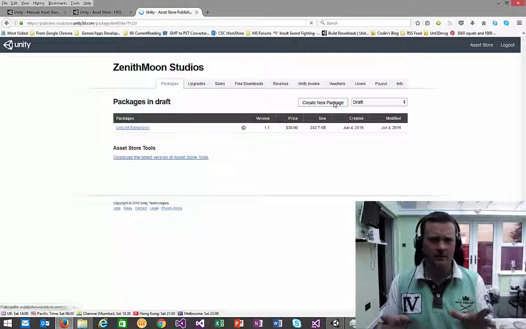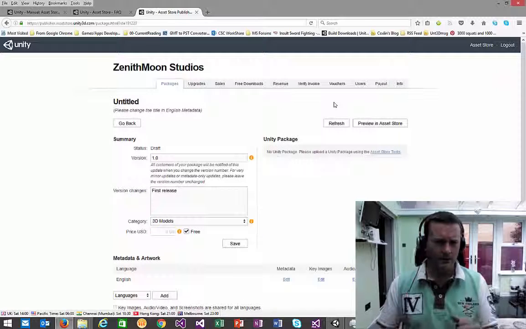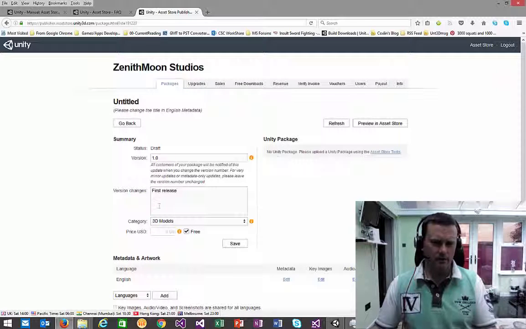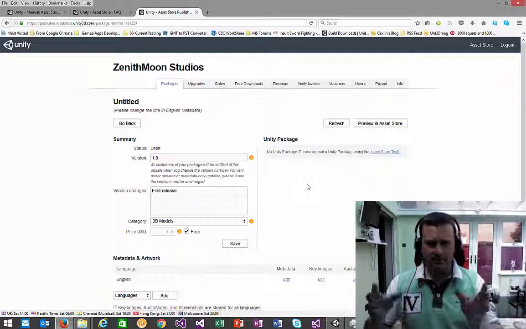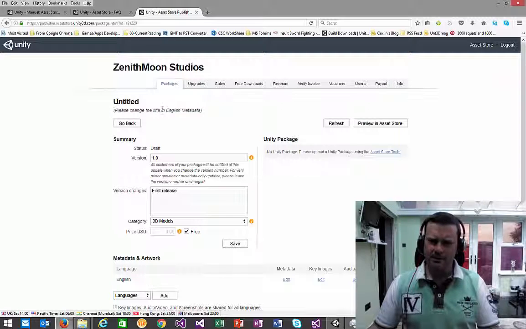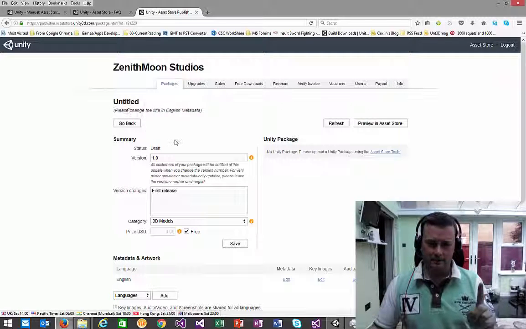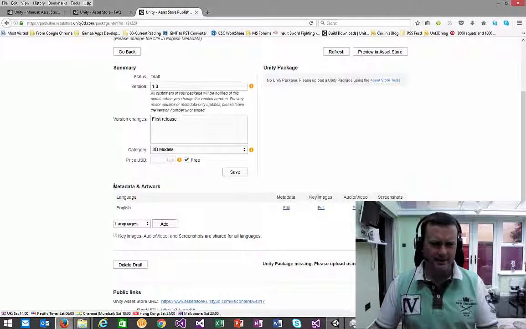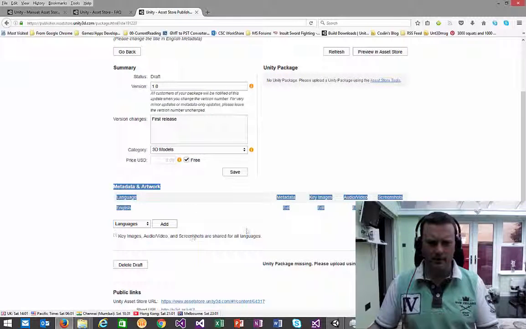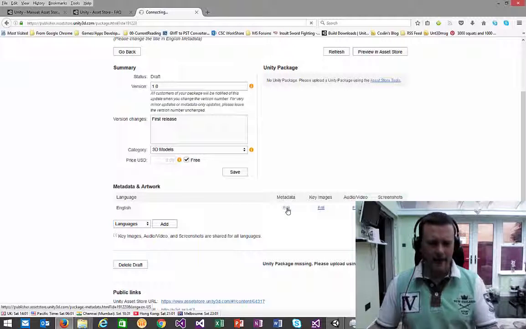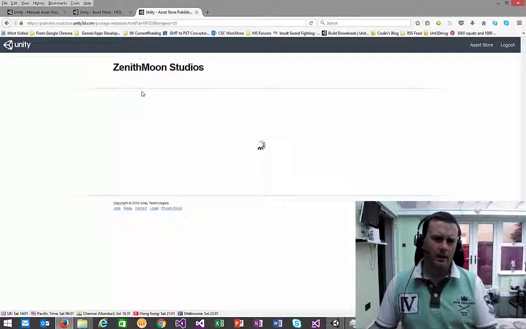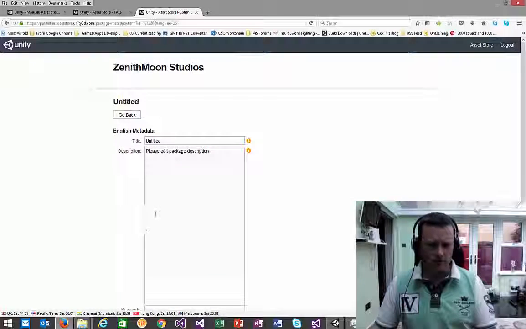And then there are the first few things which are not obvious. So in here, you obviously need to set your version, your first release, your category and your price. Nice and easy. There's no Unity package because you need to update that from the tools. You've also got no title in English. Now that's the first thing that can trip you up, because that's actually set up down here. So you have information about the package, but the package definition is down here, and then you have to edit the metadata, put in the title and description and so forth.